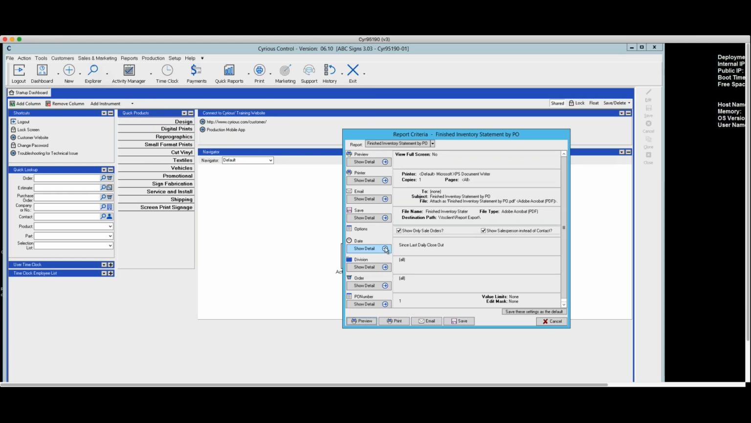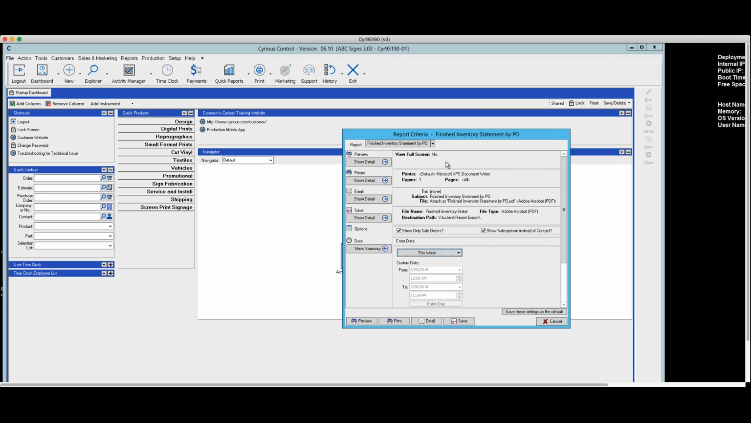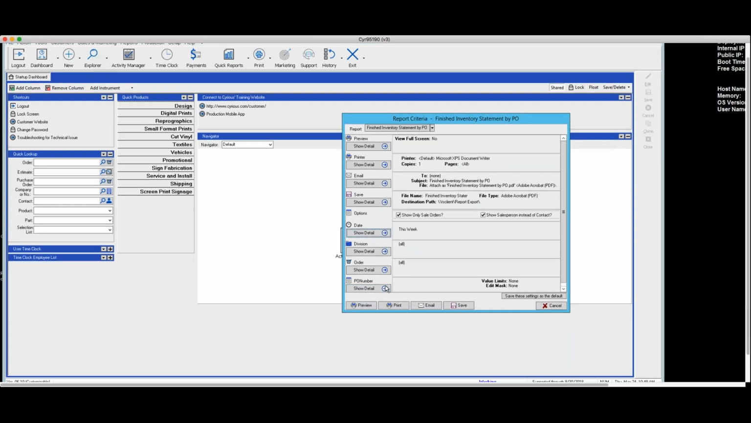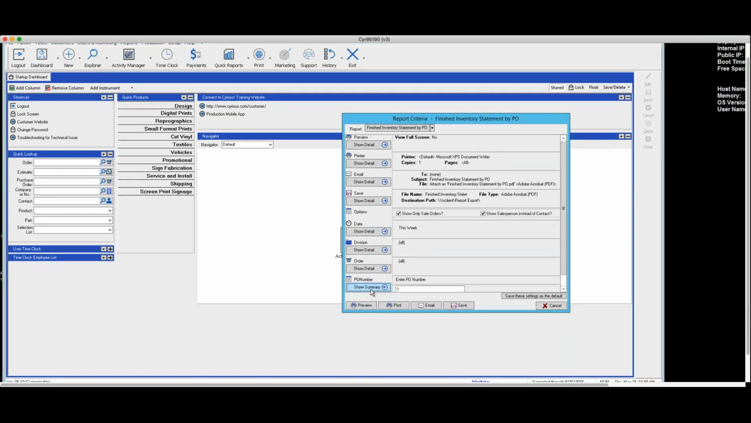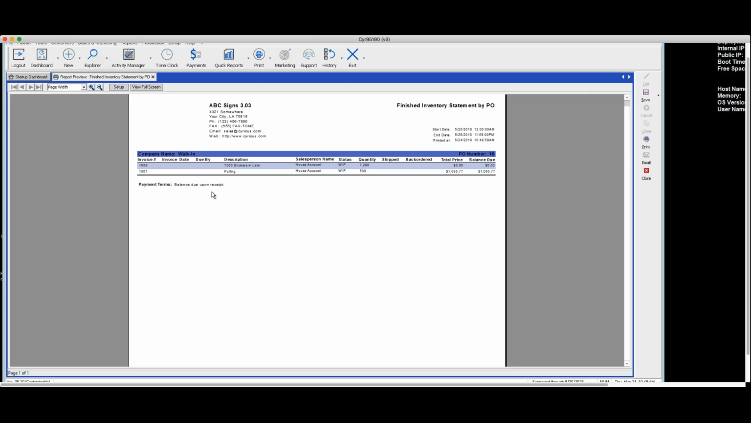So I'm just going to put in here this week. And then the next key thing is the PO number. So I'm going to say that, and I want PO number 10. And then do a preview. This report, incidentally, is identical between the two databases.